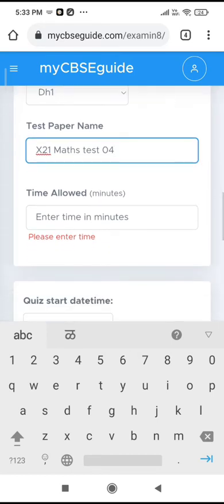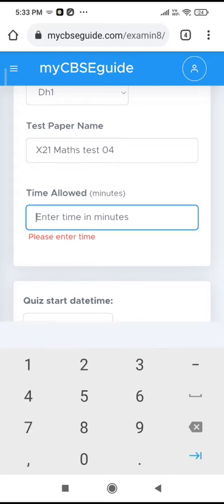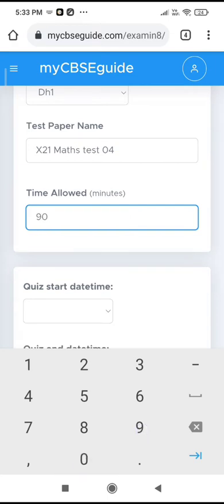So time allowed, this part is very important one. So now Varsha madam wants to create the test for, suppose, 40 marks. So she wants to give the time, that is 90 minutes. So the time is in minutes. You have to write 90, time allowed minutes 90.